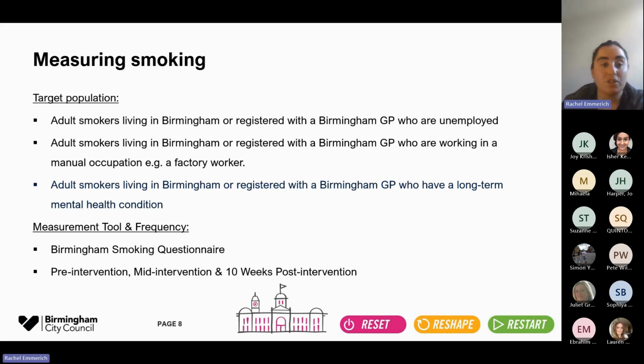So then in terms of measuring smoking, the target population specified in this smoking toolkit is adult smokers living in Birmingham or registered with a GP in Birmingham, and then covering either unemployed, working in a manual occupation, e.g. a factory worker, or who have a long-term mental health condition.